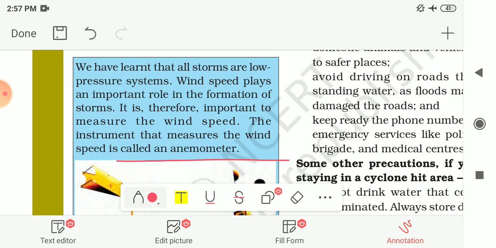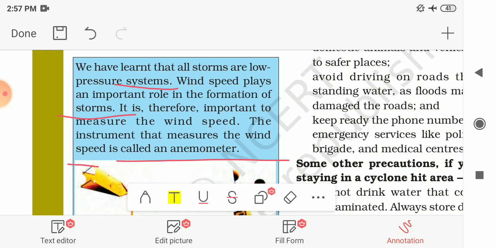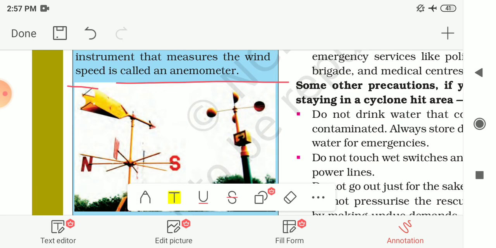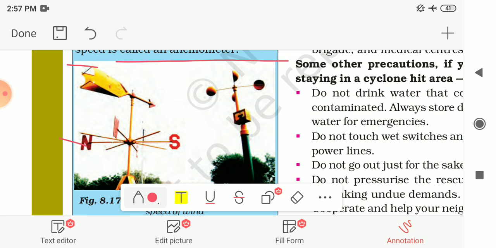And here the anemometer is given to you. We have learned that all storms are low pressure systems and wind speed plays an important role in the formation of storms, and it is therefore important to measure the wind speed. The instrument which is used to measure the wind speed is called an anemometer. Here it is given to you how it looks. These two are different anemometers which are used to measure the speed of the wind, and also it shows the direction of the wind.